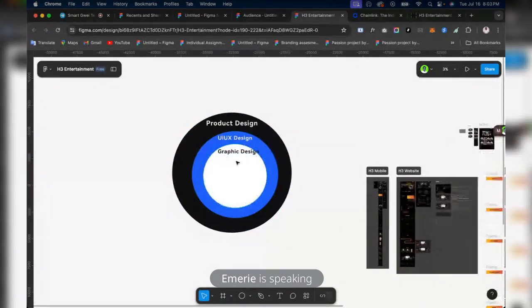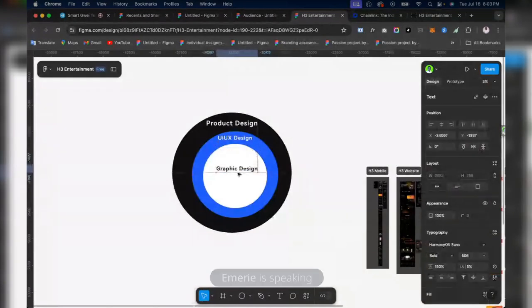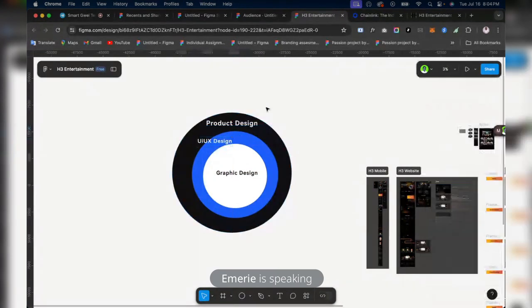So these are kind of the hierarchies. Basically, a product designer is someone that can do both graphics and UI UX design.